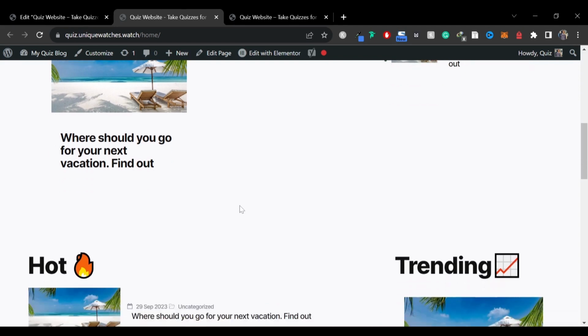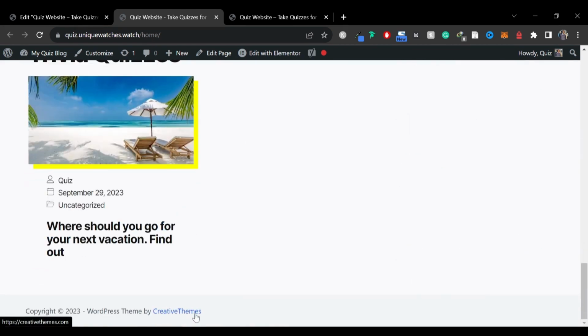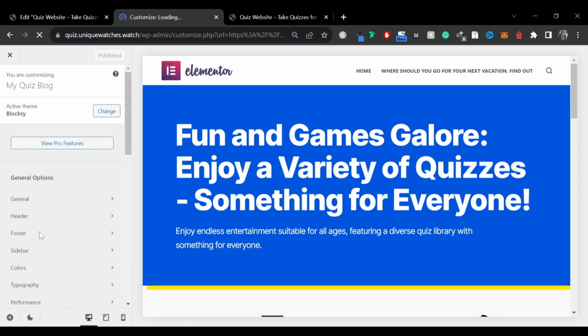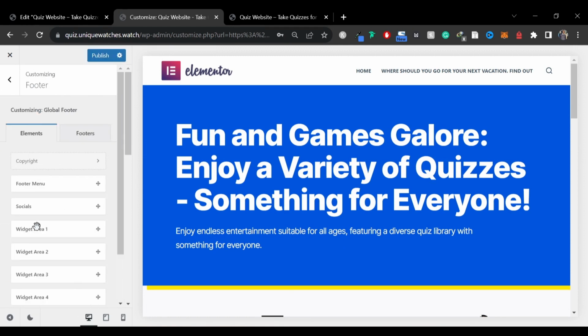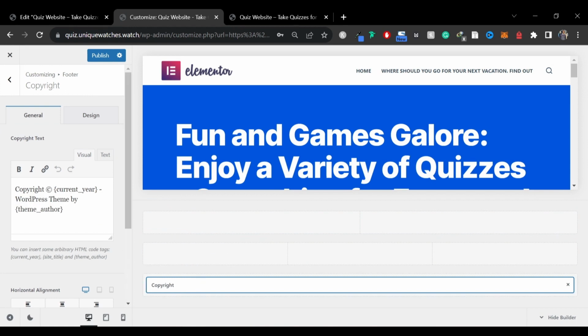Okay, so for the last part of this tutorial, let's work on the basic customization settings for this website that we didn't work on earlier. So for example, if you see this footer, it still has the link for the developer of this theme. So let's come to customize. So here we're going to come to footer, and in the footer area we're going to come to copyright. So we're going to change this back to built by your business name. So let's just say quiz. All right, and let's publish the change.